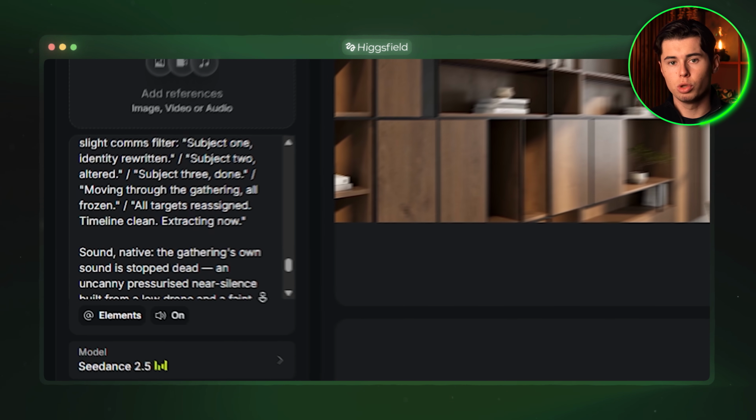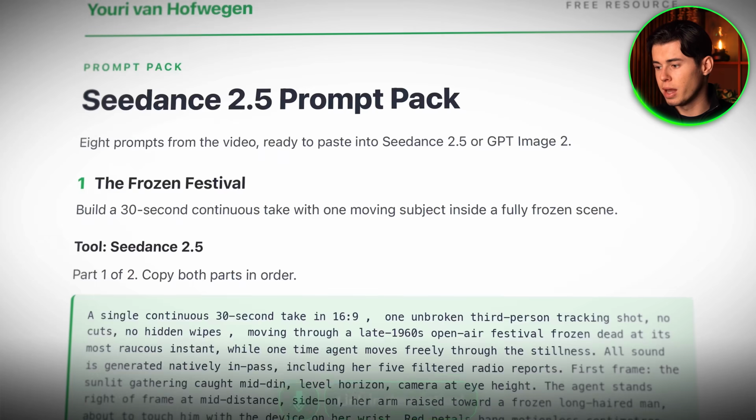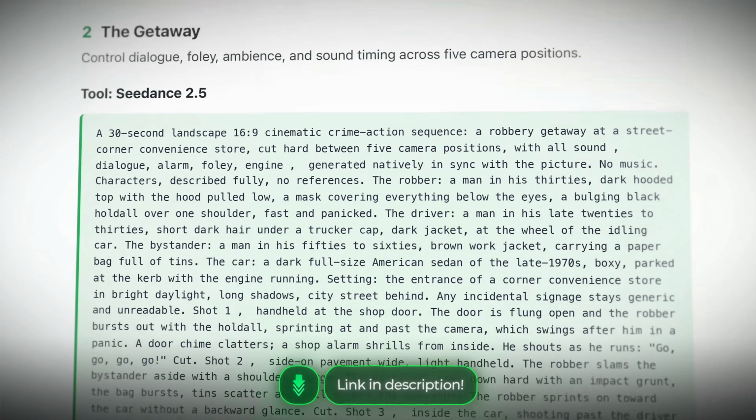So this brings us to our video prompt. And as you can see, I added a small section about the sound inside, just like I did with all my other prompts.